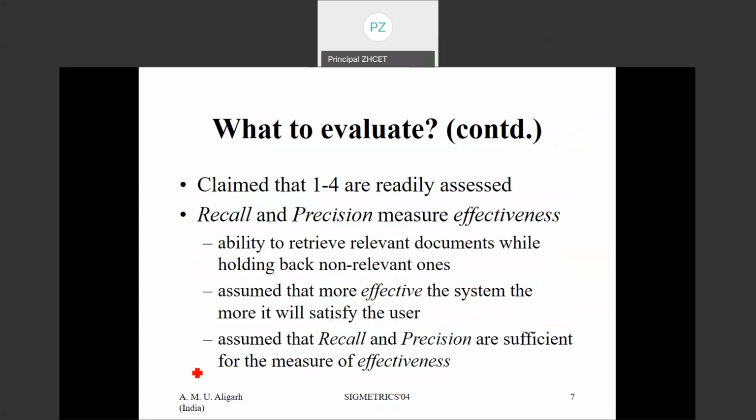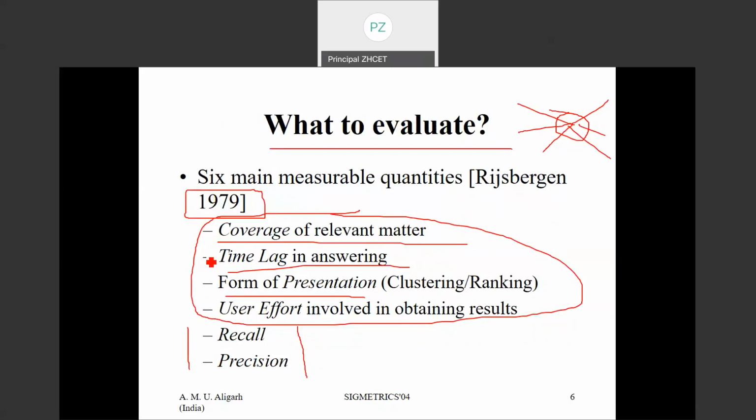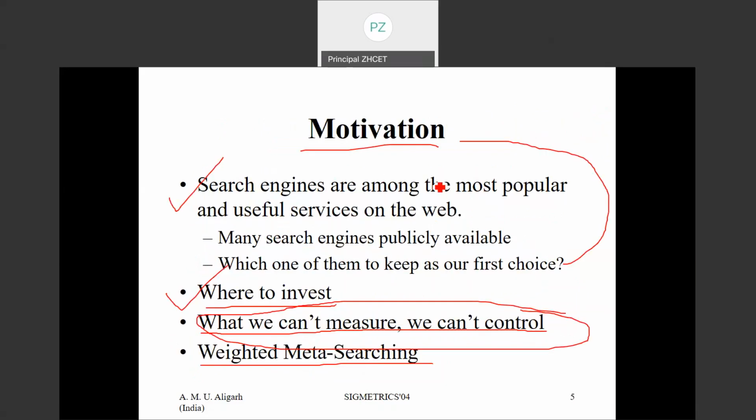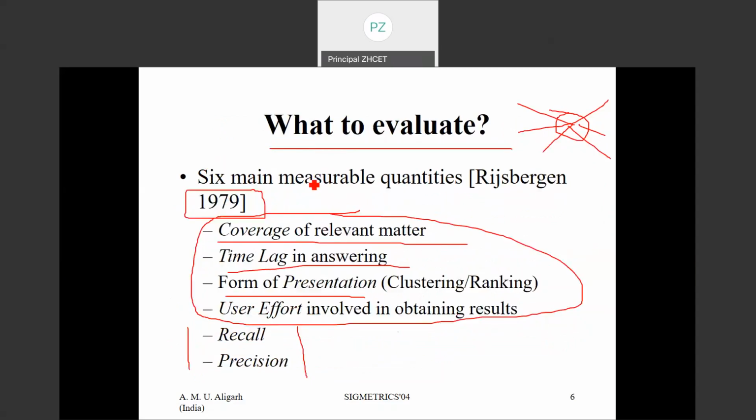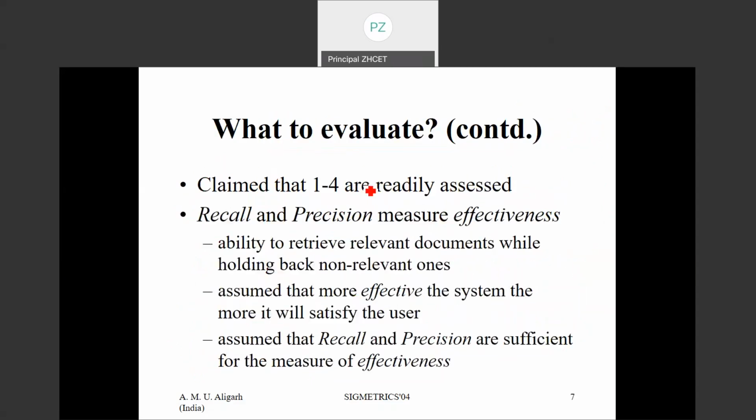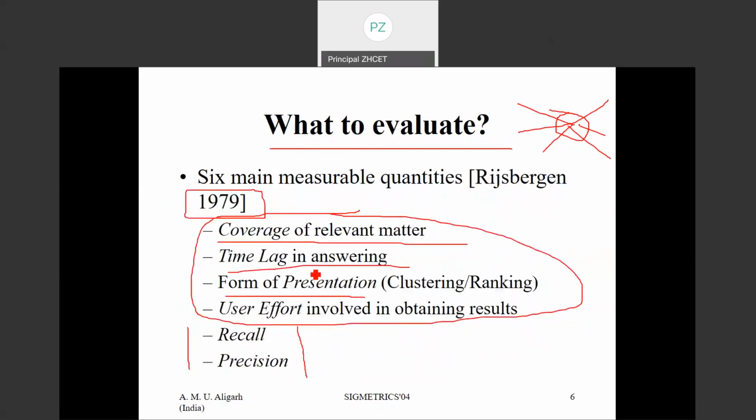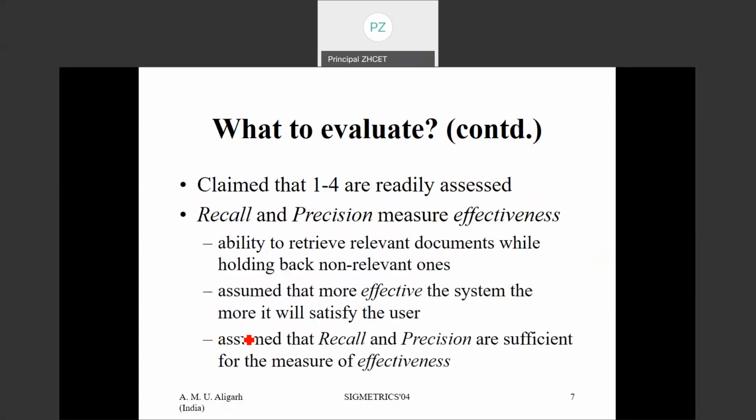Let me take an example. As I said, out of these six, 1 to 4 are among the most popular. These can be assessed readily, right? I can find out what is the coverage, what is the time lag in giving the query and getting the results, form of presentation, user effort involved. But let us look at recall and precision.